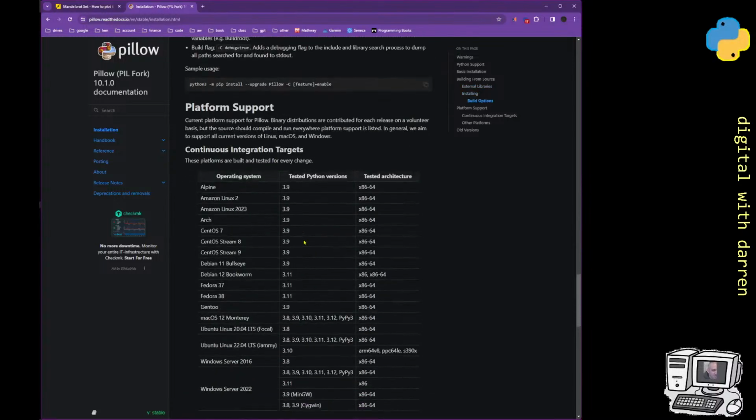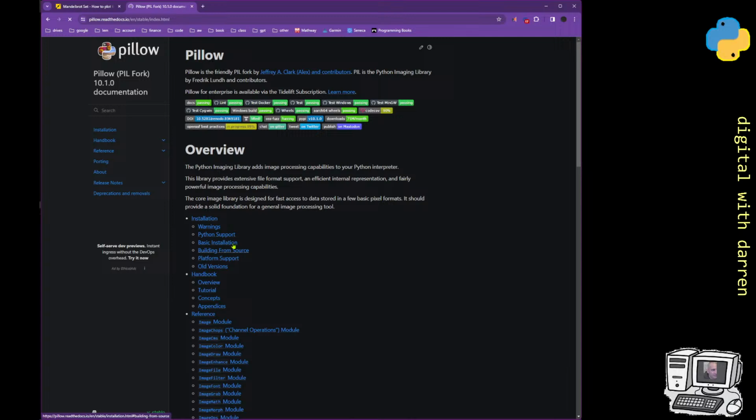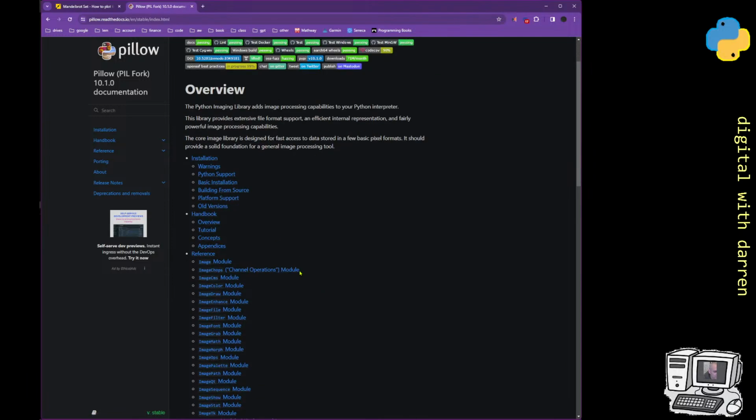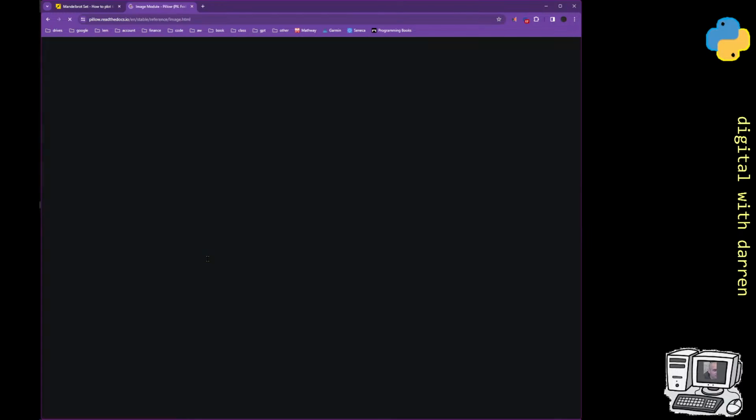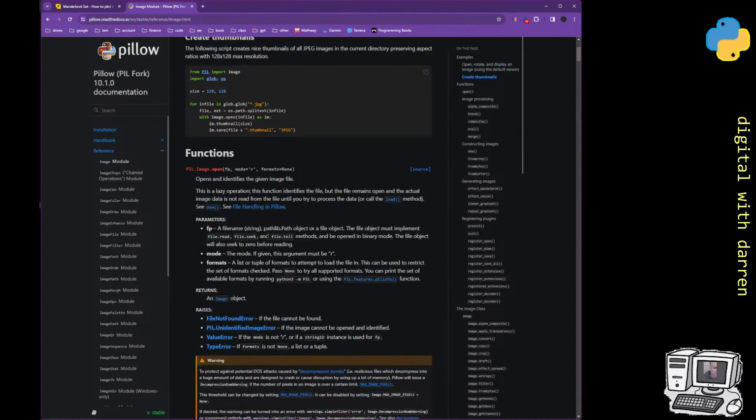There's usually examples and stuff. I don't know where the examples are. Installation, handbook, reference about. Maybe if we go to the main bit, there we go. Warnings, image color, image module reference, I don't know. It gives us some examples anyway.